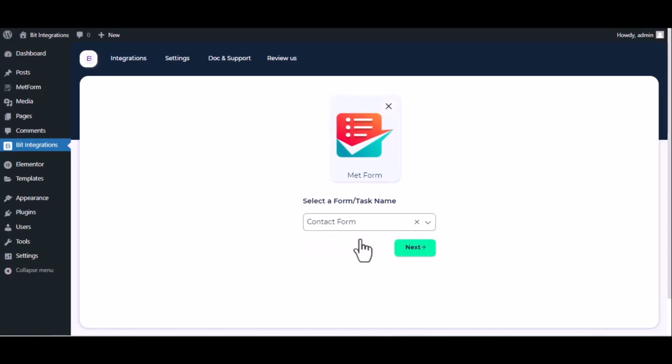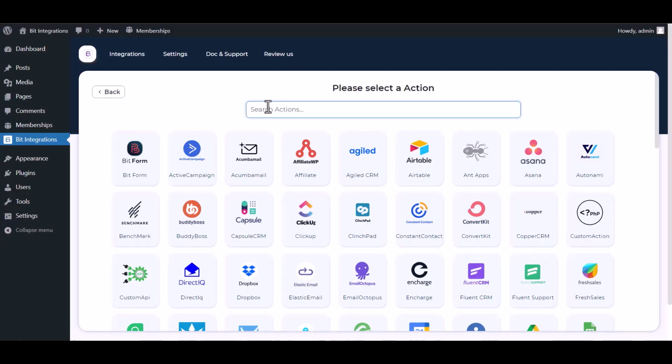Select a form. Click Next. Search and select Actions, DirectIQ.